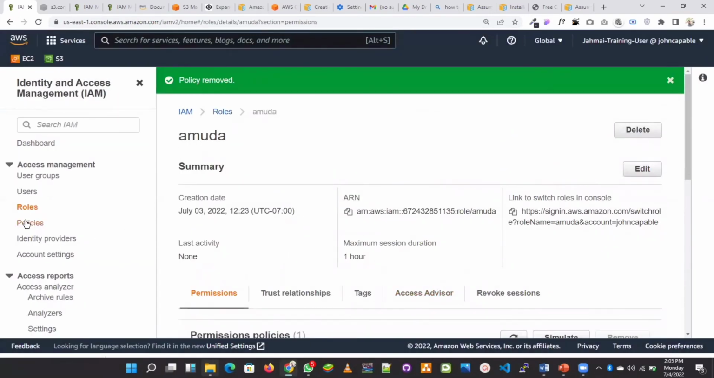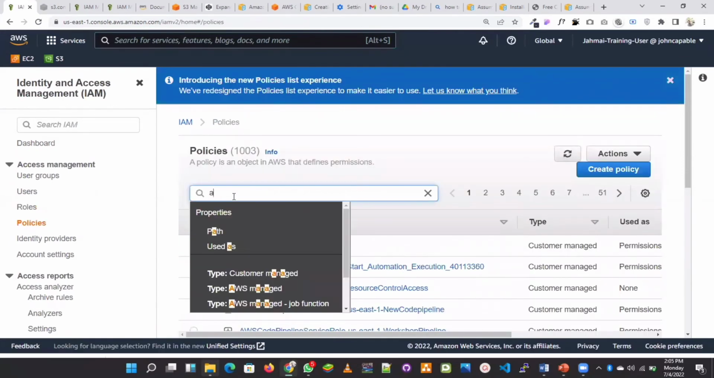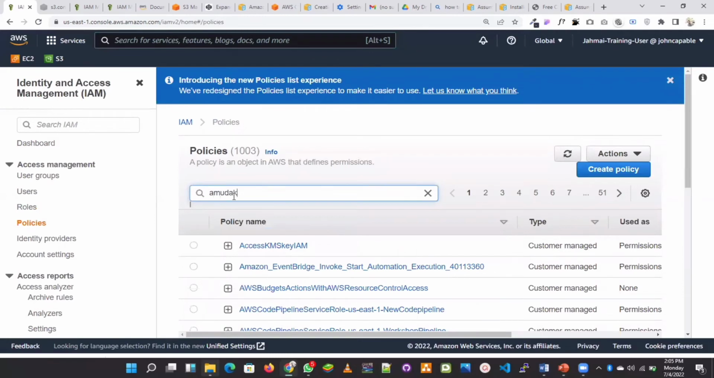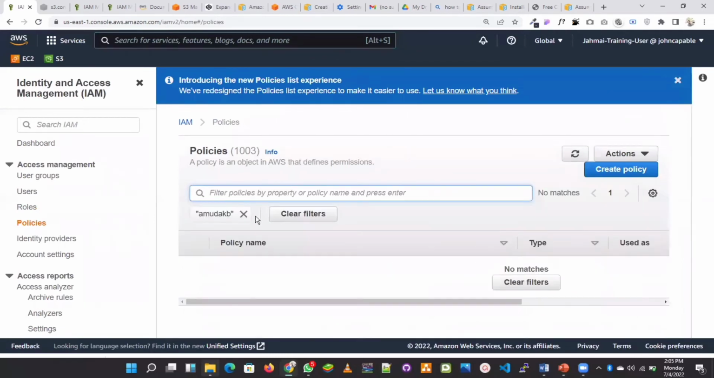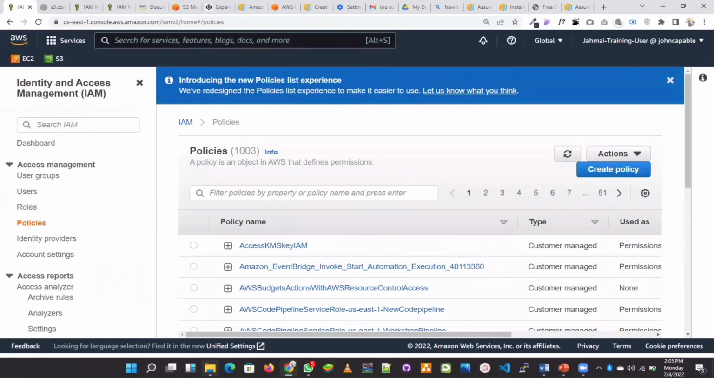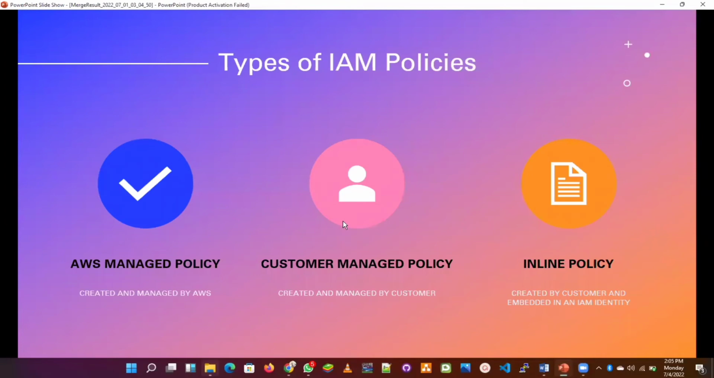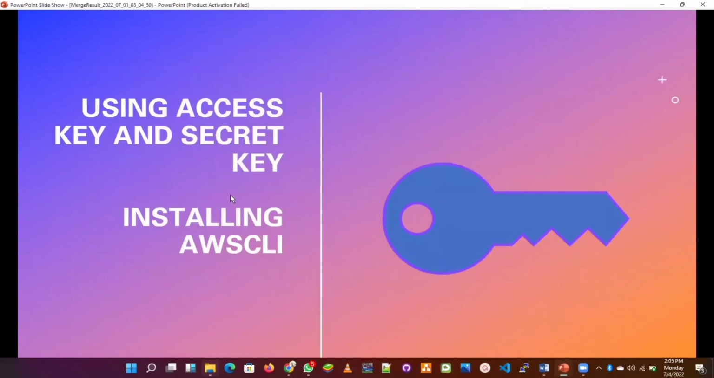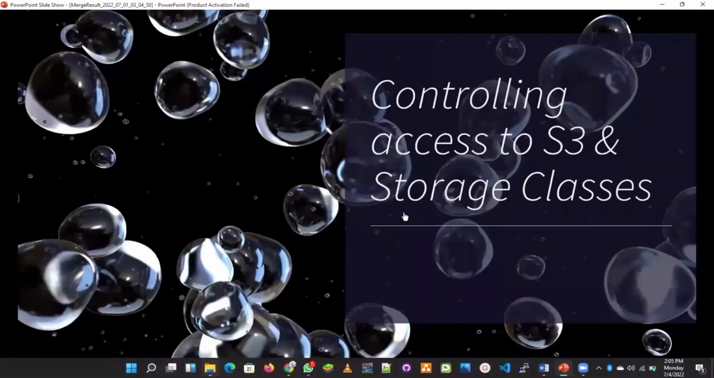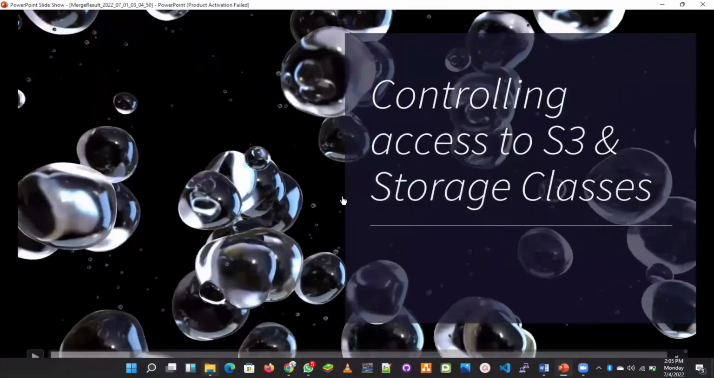The policy has been removed. Now let me check whether it created the policy under this place. Okay, so the policy is not here. So that's how you create inline policy. Then we already talked about using access key and secret access key and installing AWS CLI yesterday. So that's all for today.